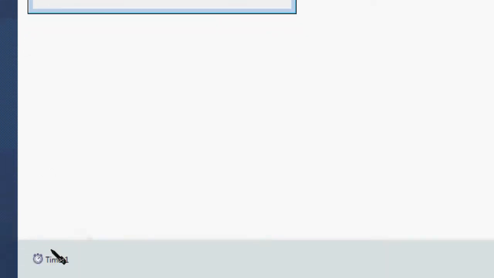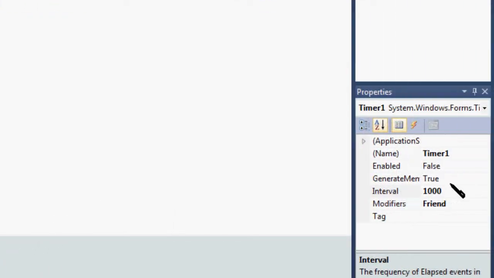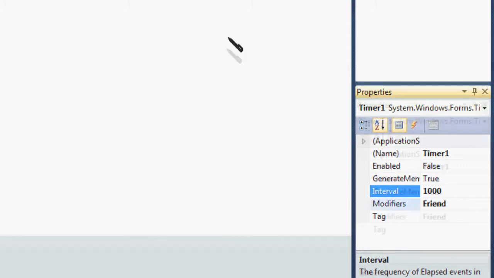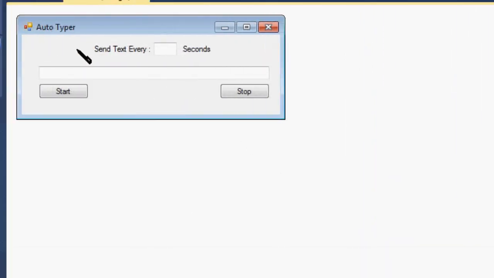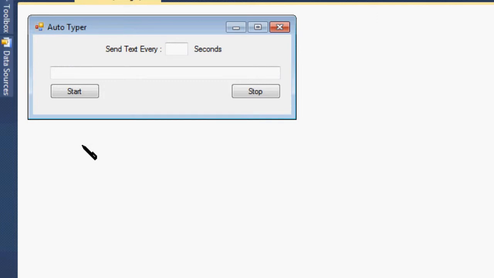Alright, you also need a timer. So before we start any coding, click on timer and set the interval to 1000. It will be set at 100, so make sure it's 1000, which is basically 1 second in Visual Basic. And make sure Enabled equals False there. Okay, so we are going to start coding.